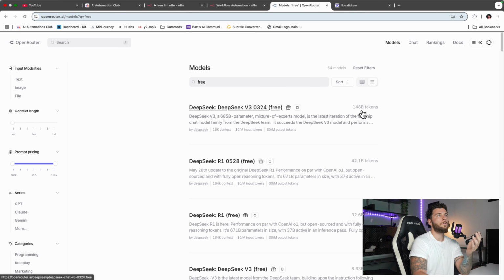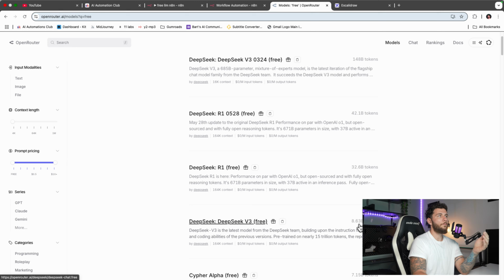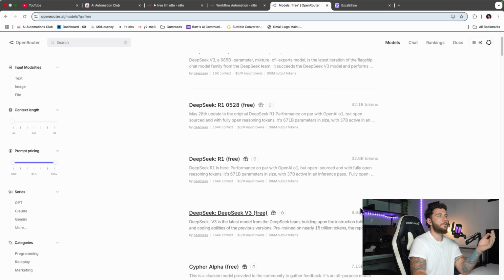DeepSeek V3, it has 148 billion tokens. We've got some other ones with lower tokens, 8 billion tokens. And so we're going to have access to all of these, and you can mess around and see what capabilities they have and how far you can get with them if they can perform tasks for you. I'm simply just going to show you how to get this up and running.